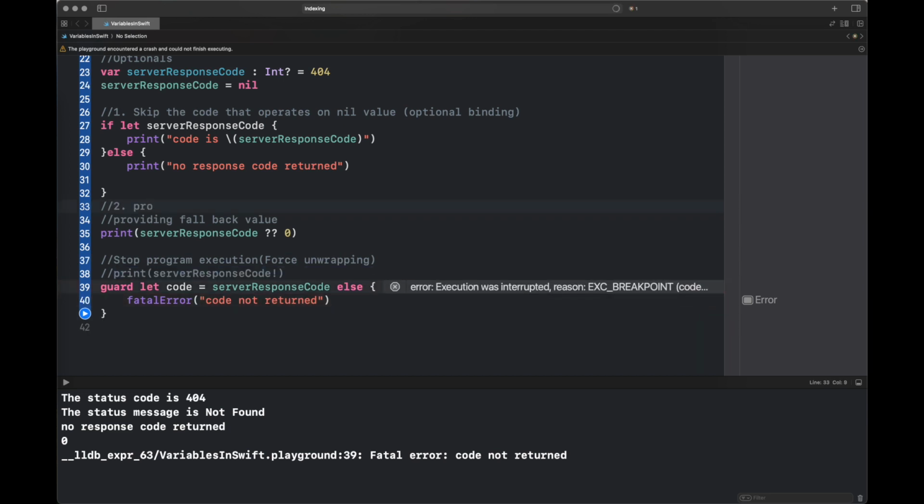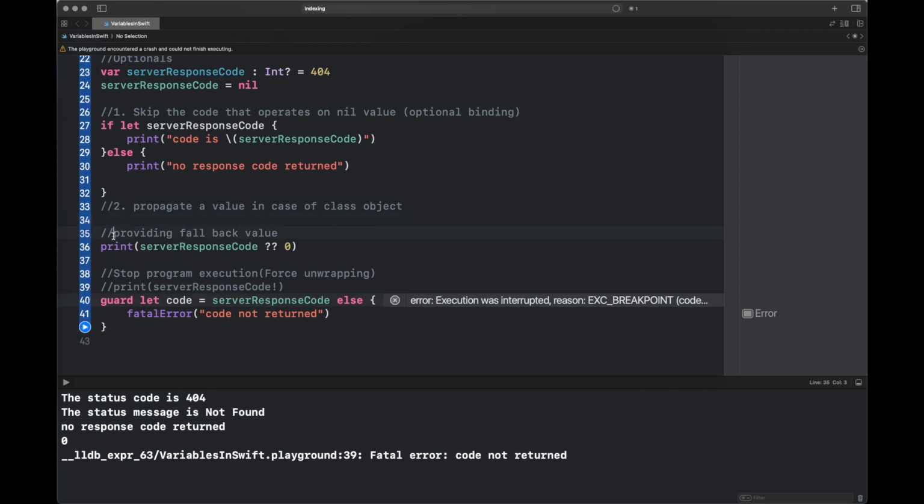Another option is basically to propagate the value in case of a class object. What we can do is, if a certain object exists, then we are going to get its further parameter or variable. In that case, I am going to use the example that is provided online in the link mentioned in the description box.